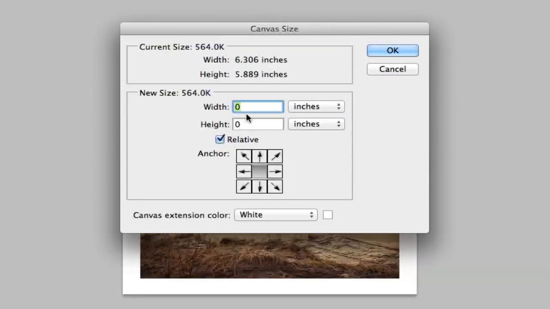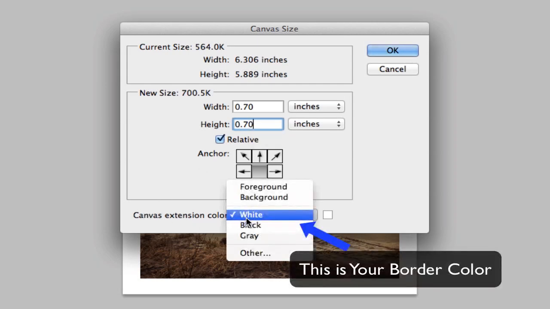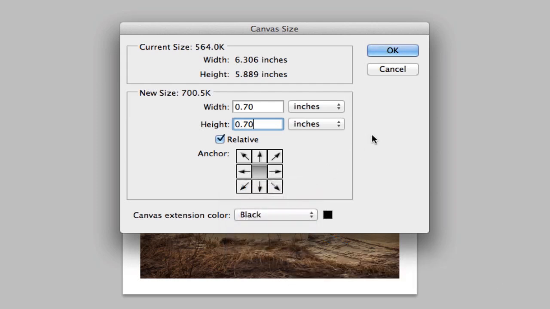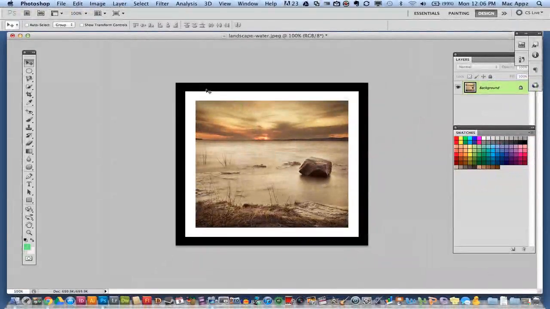And then what we're going to want to do is apply a border and put the dimensions right here. So the dimensions of this border are going to be 0.70. I'm going to go ahead and make those the same on the height and the width just to make them look uniform. And then the canvas extension color, this will be the color of your background. So I'm going to make that a black background, and then click OK.